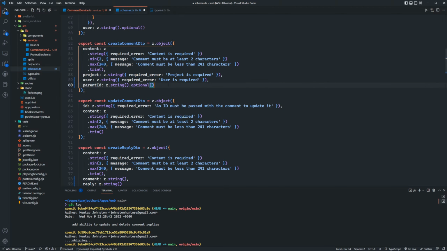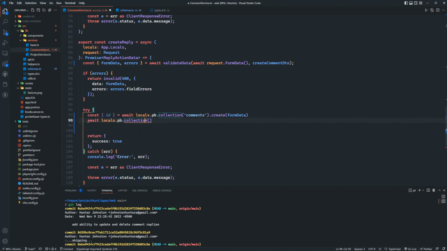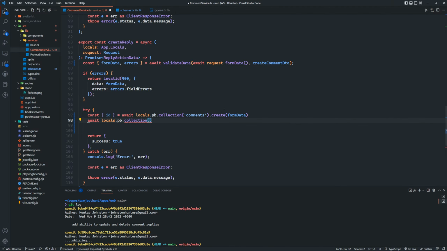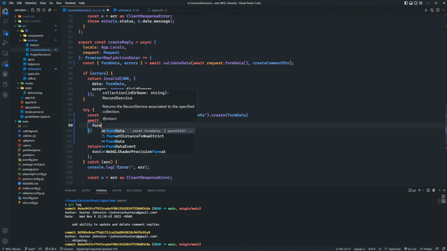Okay, so I think this is how I'm going to do this for now. Create comment, it can have an optional parent ID, and that'll get passed through our form in an input. So then we'll create a collection in replies, and then the data will actually just be form data.